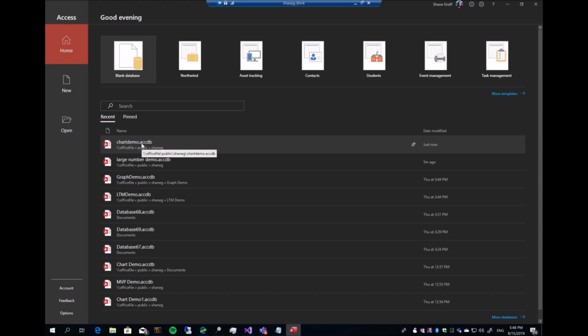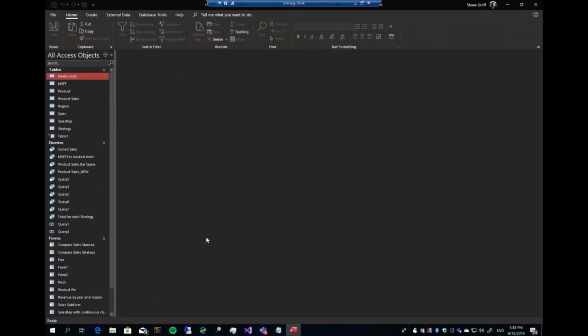Back to my database. Also, you can see I'm using the dark theme, the black theme here. That's a new addition for Access. We used to only support colorful and white. So for those of you who are fans of the dark look, it's there now.